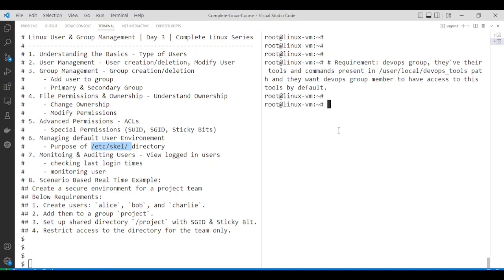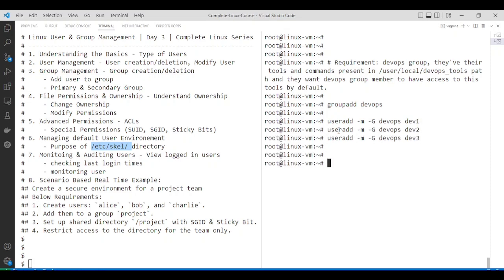So let me first create a DevOps group, and let me add some users to this group. So useradd -m -g devops, and the names of the users are dev1, dev2, dev3. So we have created three users, dev1, 2, 3, and we have added those users to DevOps. Here you can see they are part of DevOps.